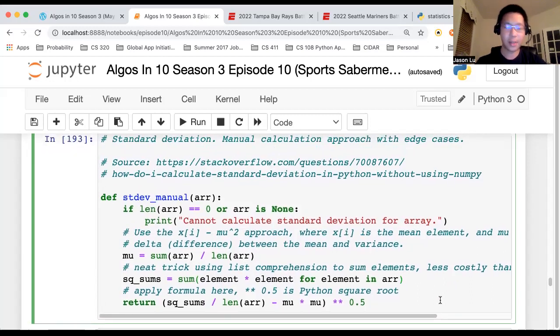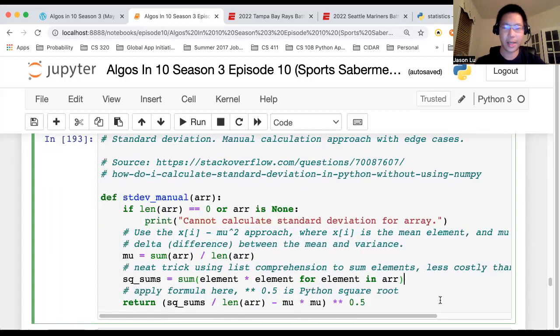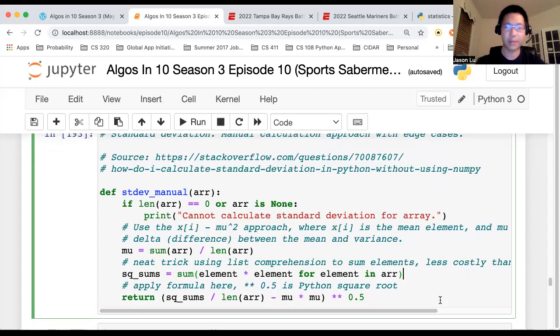Yes, I could use the old approach, for element in array, sum element times element, but that's just way too costly because that is O(n) for each element, which means this thing's O(n) squared. It'll take forever to run if it's like 30 different types of lineups for MLB. And of course, then the manager gets mad and you lose your ESPN account. That's happened to me before, so I don't want that happening again.